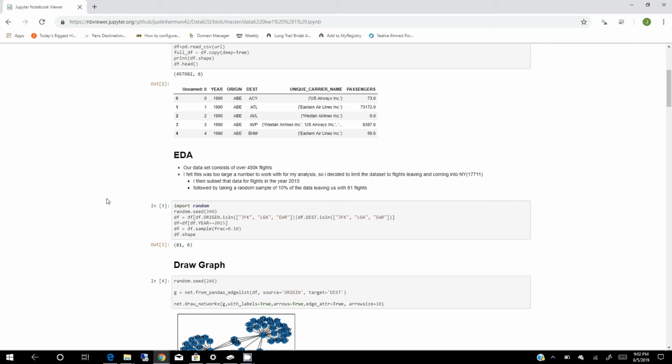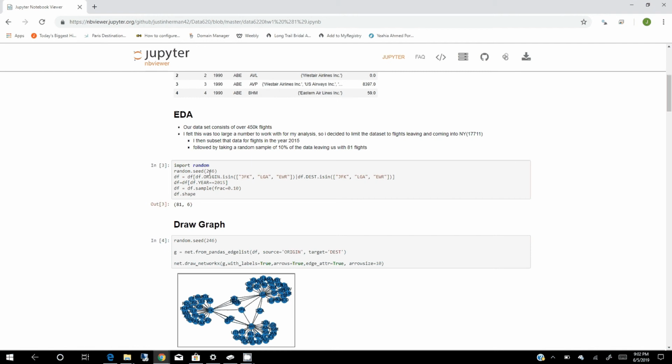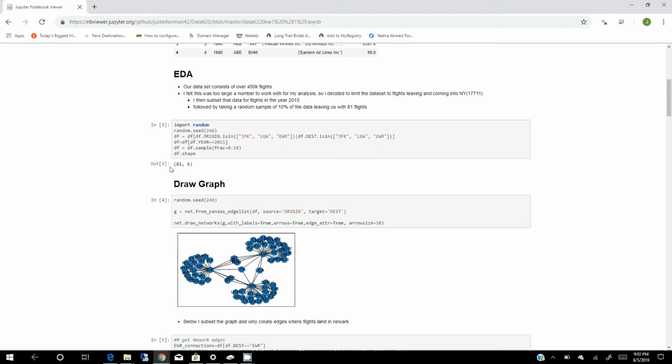For our purposes, I thought this was a little bit too much to display in a network graph. So what I did was I filtered for all the flights leaving and going into New York, either JFK, LaGuardia, or Newark, and then filtered for the year 2015, and I subsampled that at 10%, and you can see that I now have 81 observations, or flights.